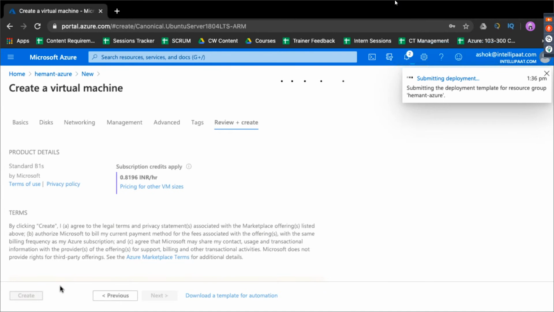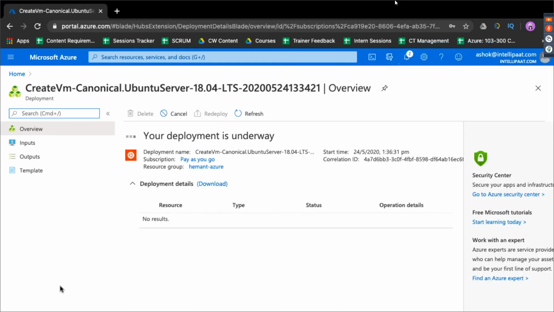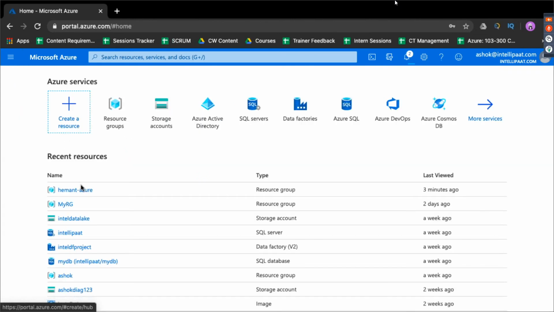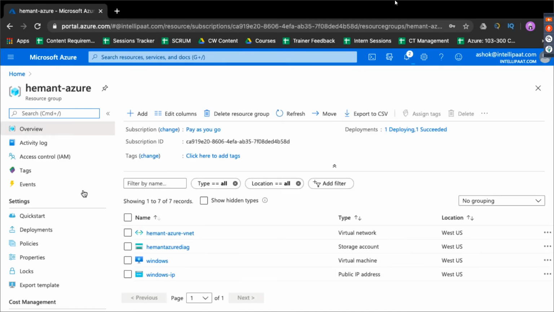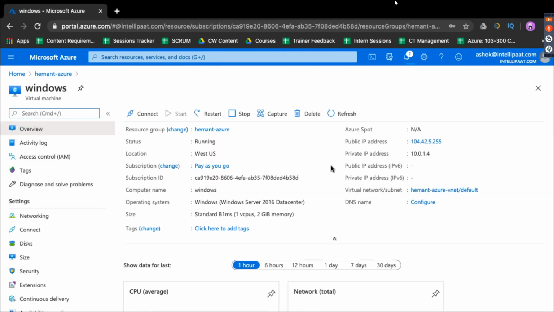Okay, so what we have done is we have launched a Linux server. Now it will take some time to get deployed. Meanwhile, let's check if we can actually access our Windows server. Let's go back to home. Let's go in my resource group. In my resource group, as you can see, the Windows server is now available. Let's click over it. And this is the IP address over which this server is available. So let's copy this IP address and let's try to connect to it.